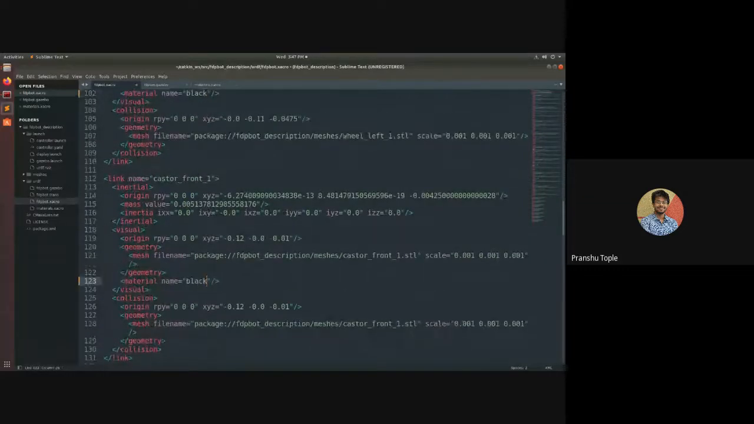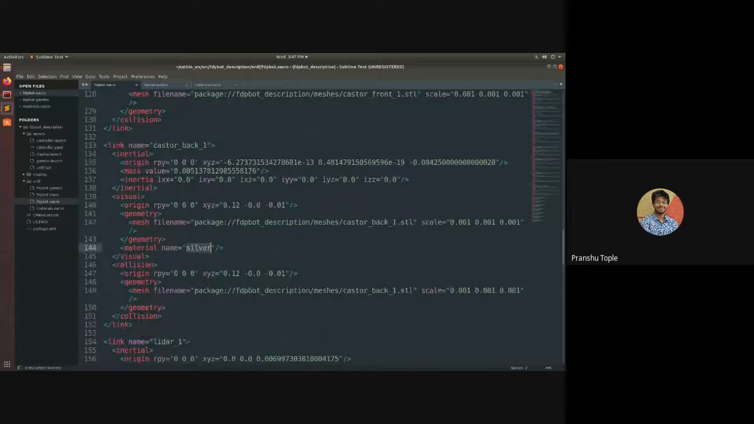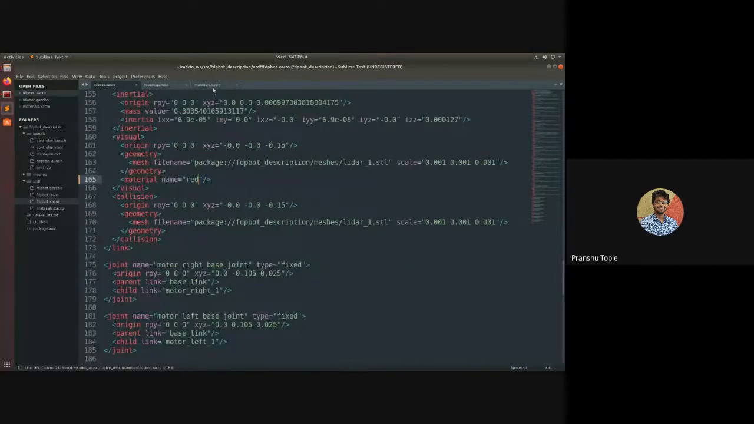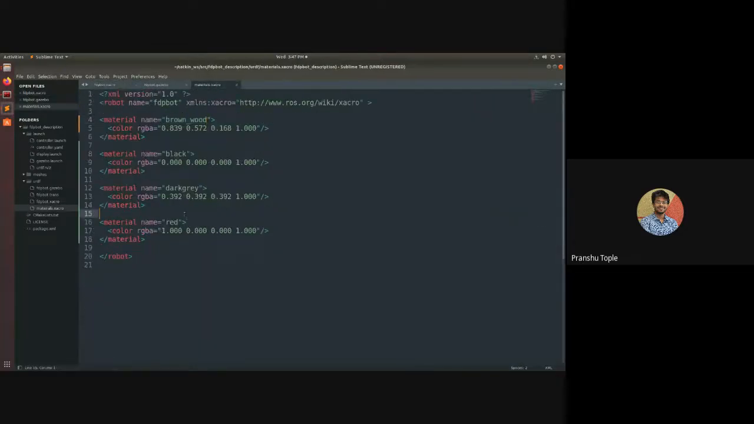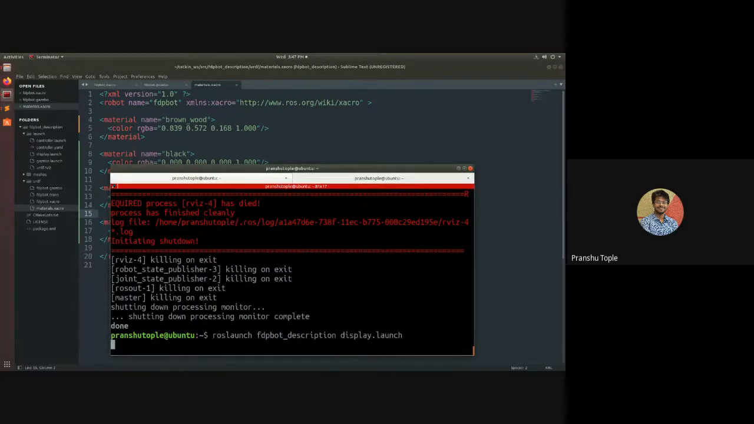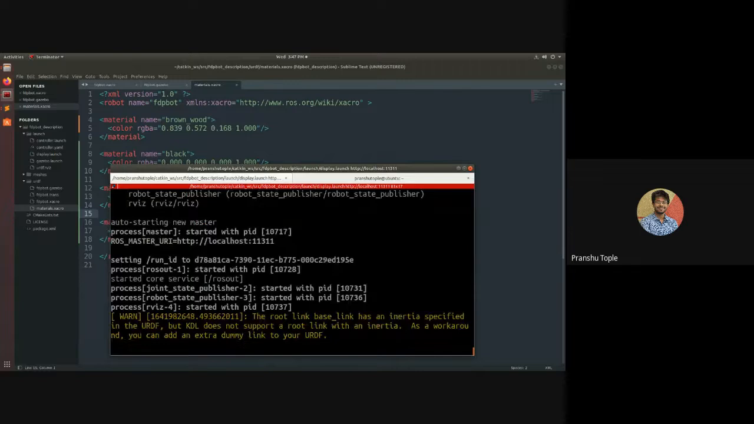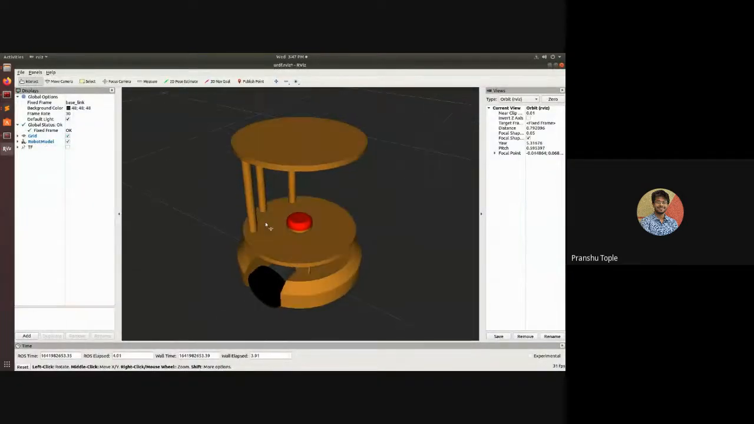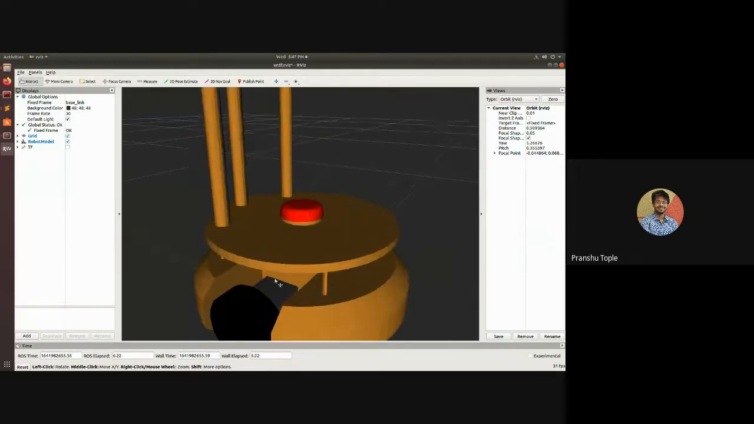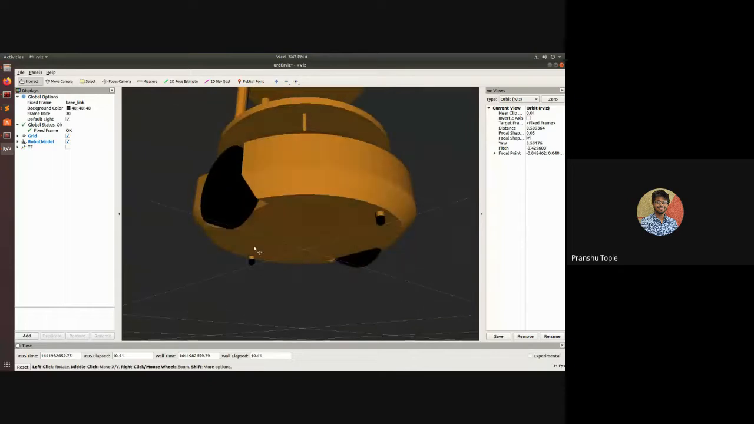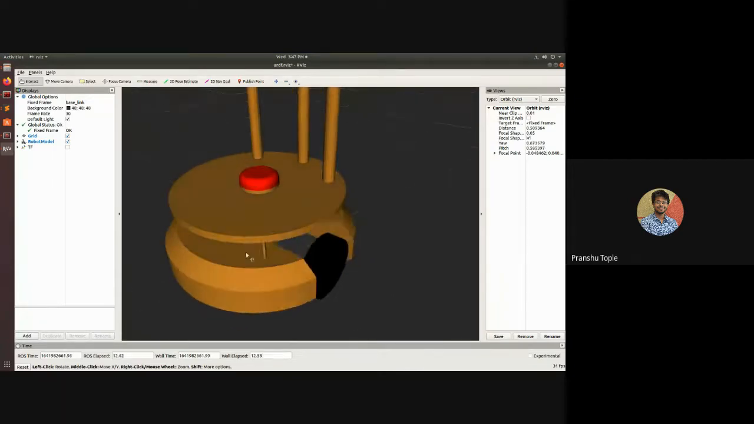Caster will be black. And finally, LiDAR will be red. All these I have got from materials.chakro. Now, if I open the robot in RViz, which is using the display.launch file, see, the robot has got the brown color that we wanted. The motors have got the dark gray color that we wanted. Wheels and casters are black in color, and our LiDAR is red in color.